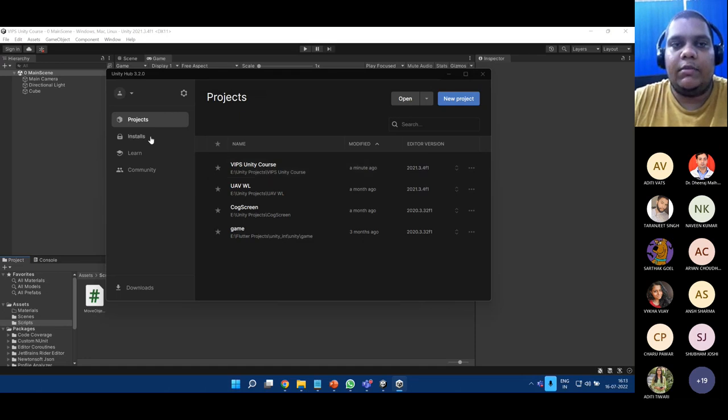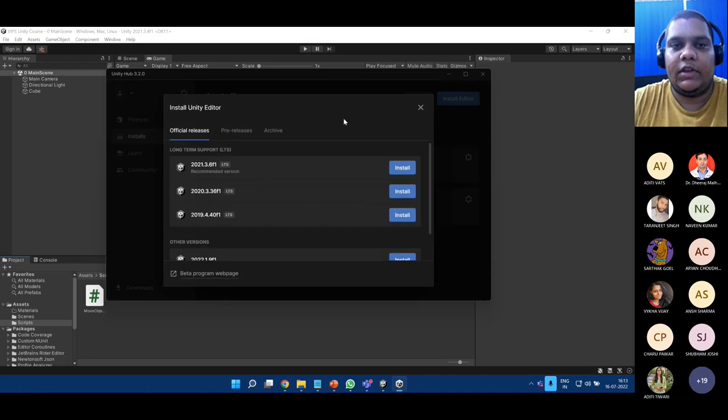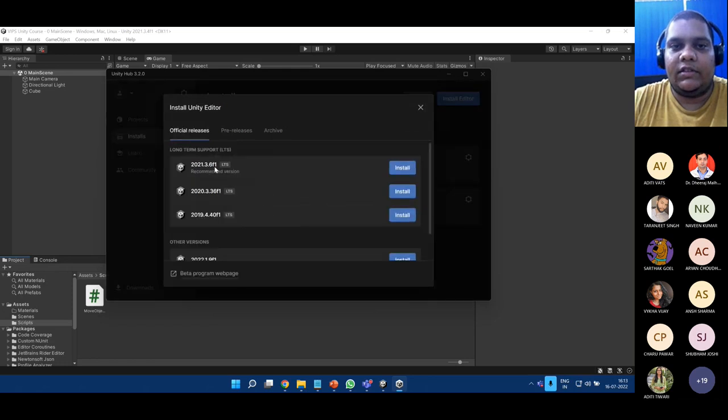Once you install Unity Hub, inside Unity Hub you'll install the editor, the actual Unity editor. For that, you'll click install editor and get the version that we are on. We are using 2021.3.4 F1 LTS. I see that the latest version is 6 F1. If you want to install that, that is also fine.